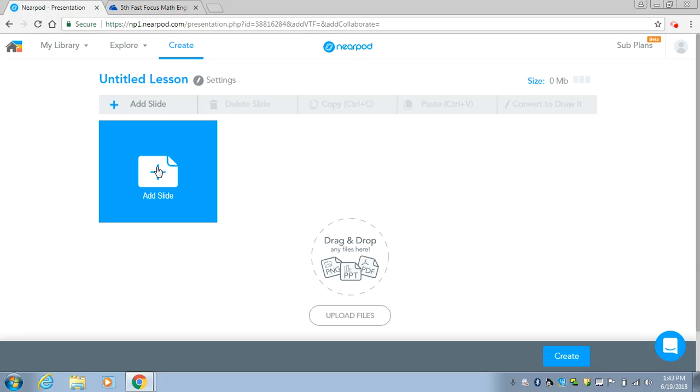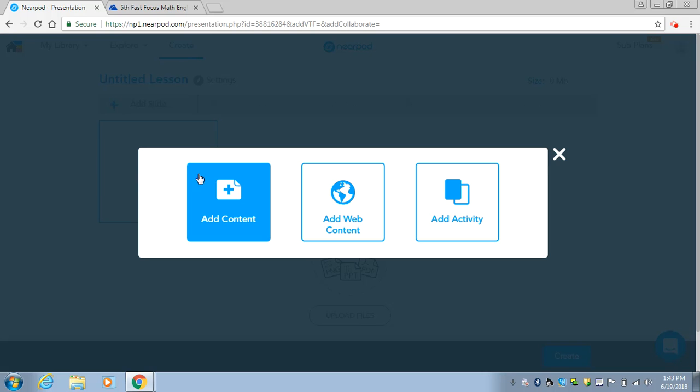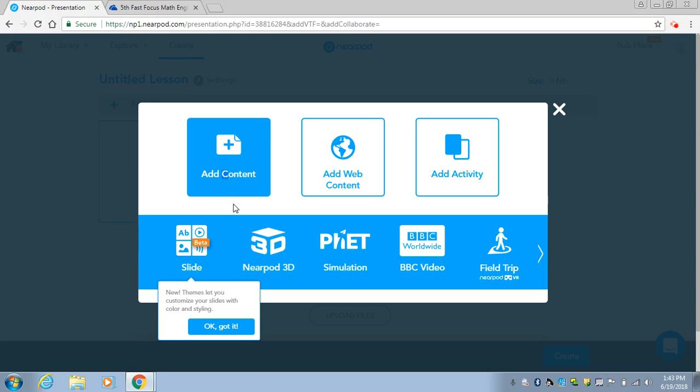So let's start with an opening slide. From here, I can choose Add Content. The Add Content option is your basic slide. It doesn't give you a lot of options. That's why a lot of teachers like to build their stuff in PowerPoint. The only problem with PowerPoint is that you can't make any animations that go along with it.